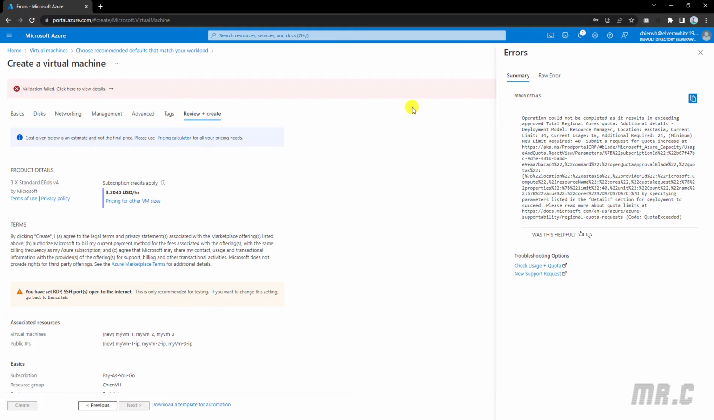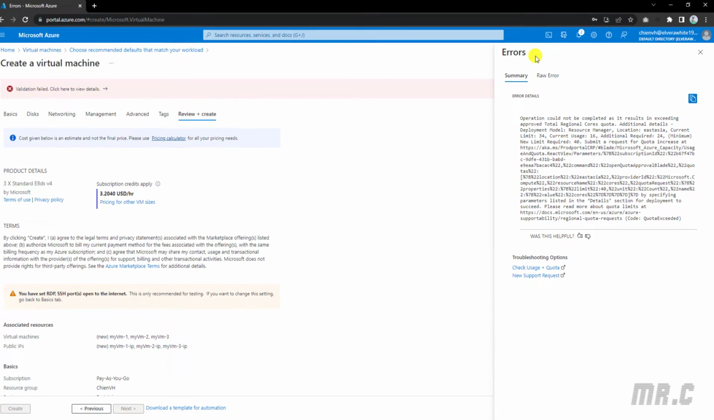Open the browser and then access portal.azure.com. Assuming this is an issue when I try to create a virtual machine on my Azure account, take a look into the error message for more detail.